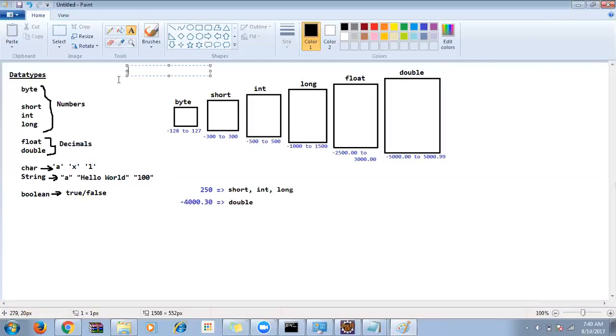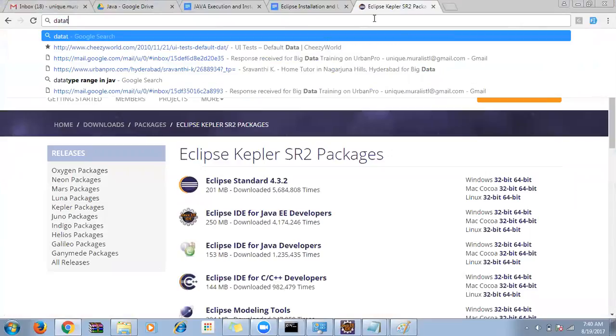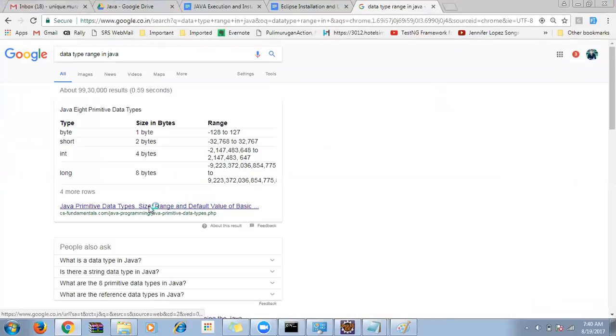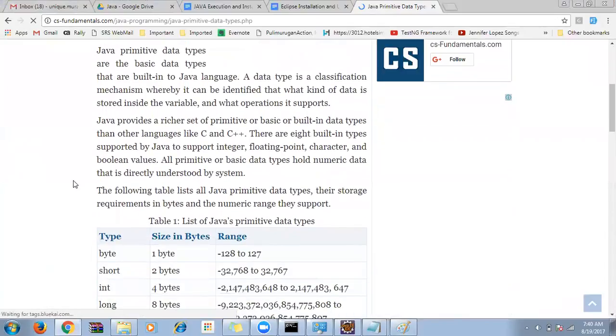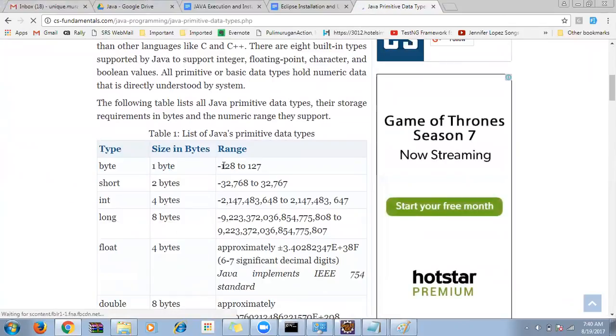No. Clear. Cool. Okay, so these are the original numbers. See, byte is -128 to 127. Short can store -32,768 to 32,767. Integer will help you store a big range of values, in millions. Long has a very big range.